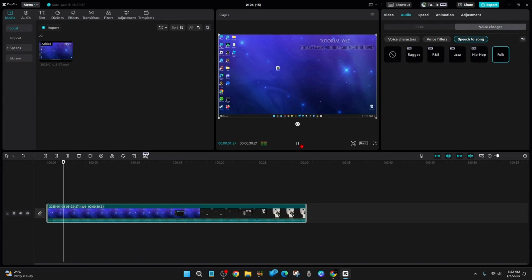In this video, I'm going to show you how to use image enhancement on images using CapCut PC.